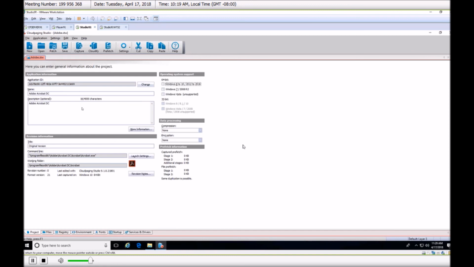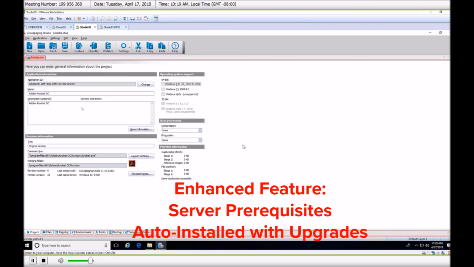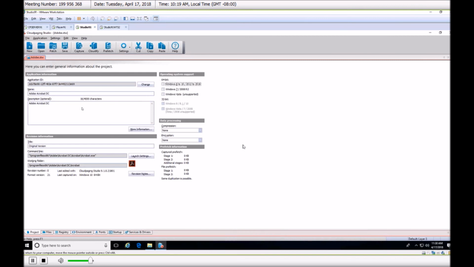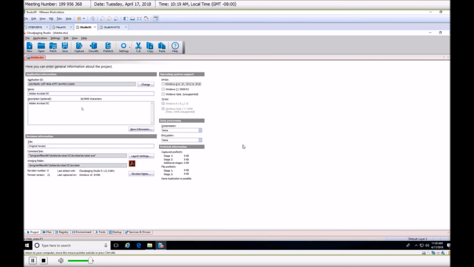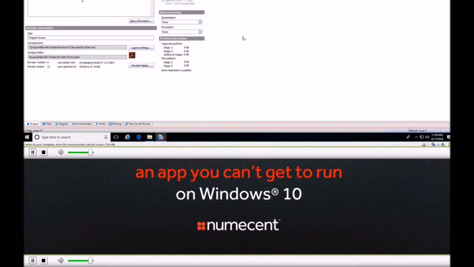The prerequisites for the server now get updated as well when we do the installs or the upgrades. So previously, if you were upgrading the server, we didn't always upgrade all the other components that the server uses, like Tomcat and Struts and Java. Now we do that as part of the upgrade as well. And then the final feature, we enhanced some of the player security. I won't go into details on that one. Some of that's in the release notes. And again, if you have questions on any of these, feel free.